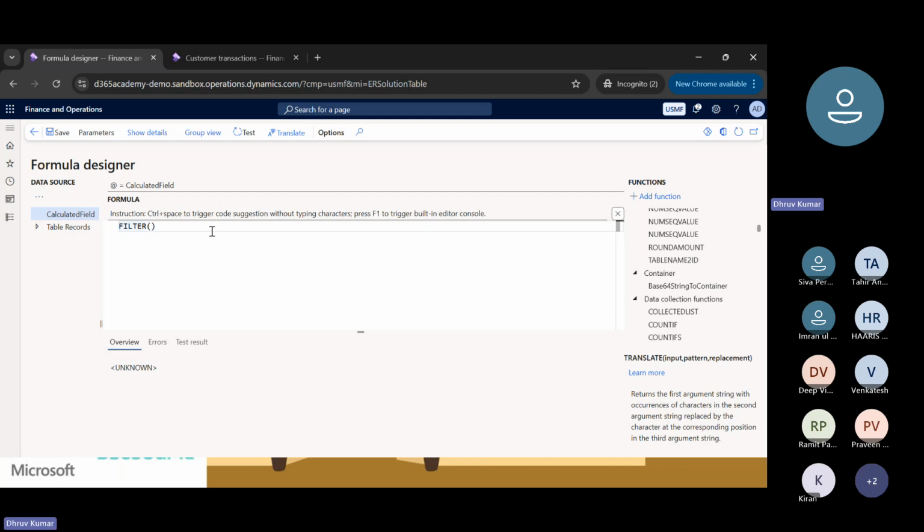And if you are in the formula designer and want to know how to use a function, you just need to press Control plus space. So you know what the syntax is and how to use it. So filter, then list, and then condition.